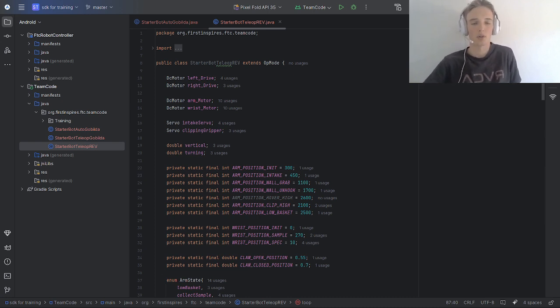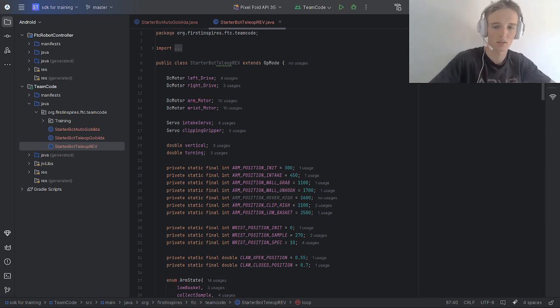instead of just controlling the arm based on when the drivers press a specific button.